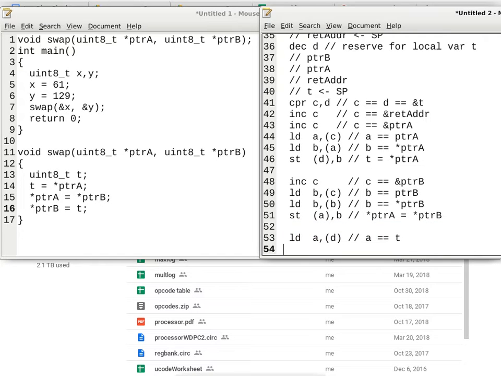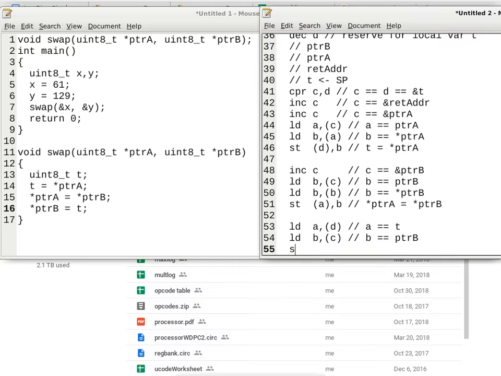It's relatively easy. Once again, we just have to do an LDBC, because C is still the address of pointer B. By dereferencing C, I now have B being pointer B again, and then we can store to whatever B is pointing to with whatever A has as a value. So now whatever pointer B points to is storing the value of local variable t. Is that okay? Once again, the trick is keeping track of what each register has along the way.